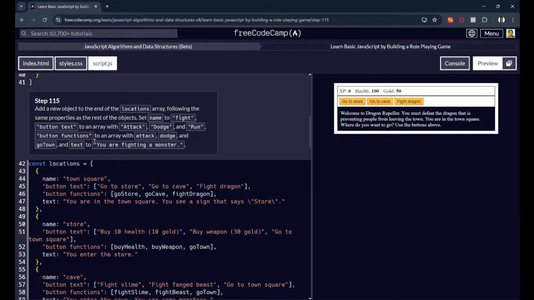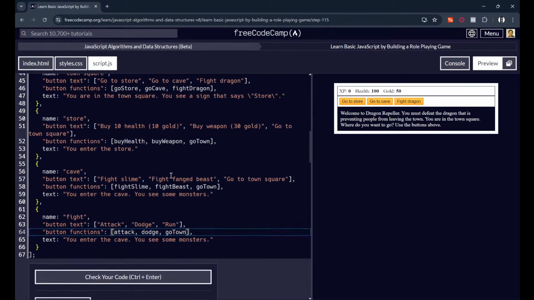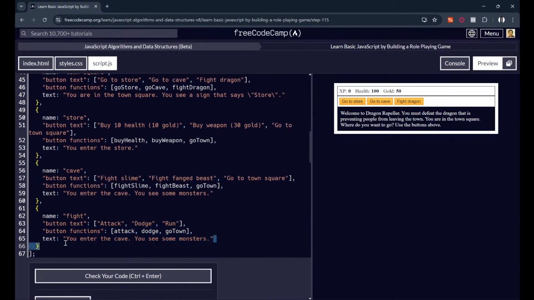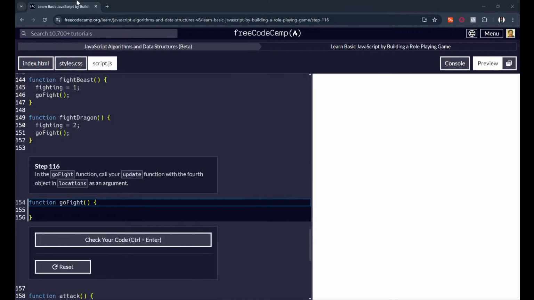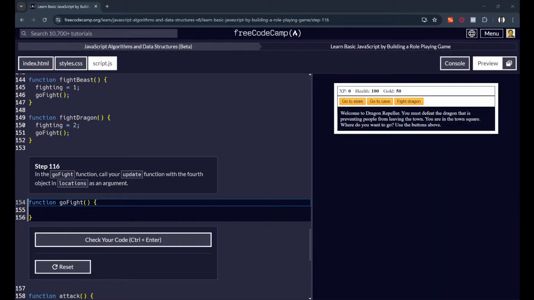And text to you are fighting a monster. We'll just copy this string as it is, and we'll put it right here. And our code was pretty simple to execute, so no surprise there. Yes. So in the go fight function, call your update function with the fourth object in the locations as an argument.